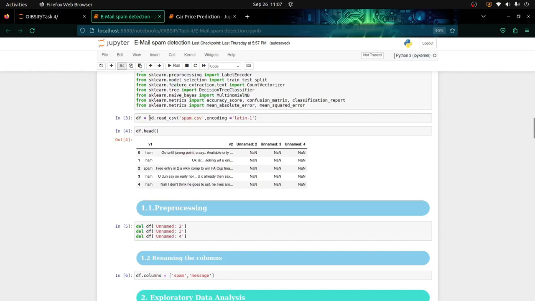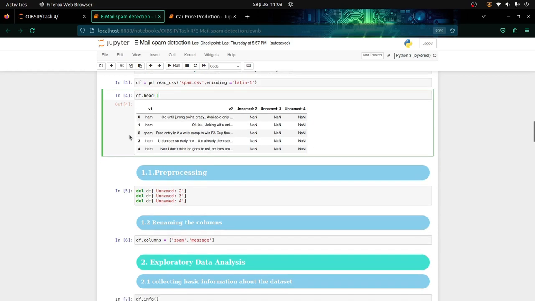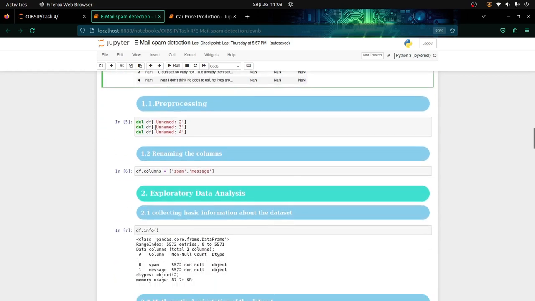First of all, I'm reading the CSV file. Since the file was encoded, I've used the encoding of Latin 1. Then I've checked the head of the data frame, where I found that Unnamed 2, Unnamed 3, and Unnamed 4 are columns with no values. So in pre-processing, I've removed those columns, which are Unnamed 2, Unnamed 3, and Unnamed 4.